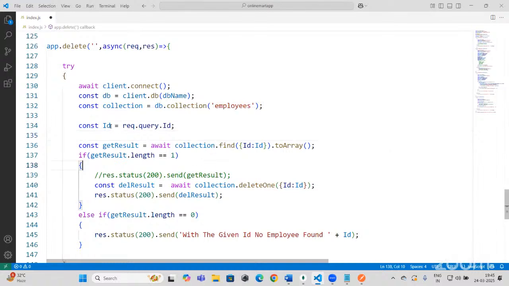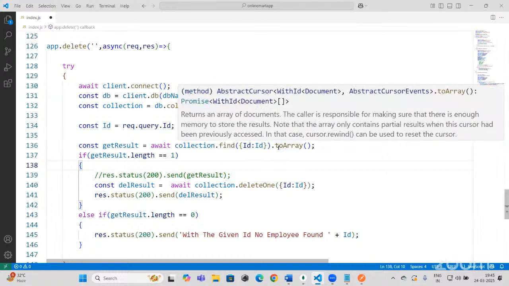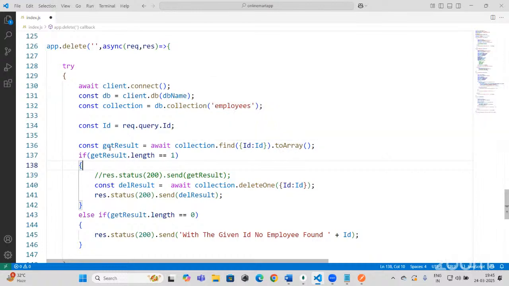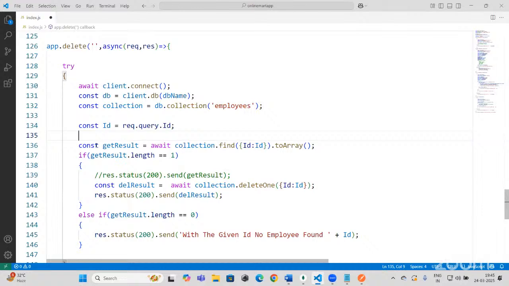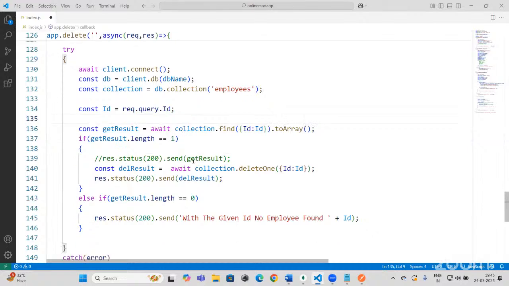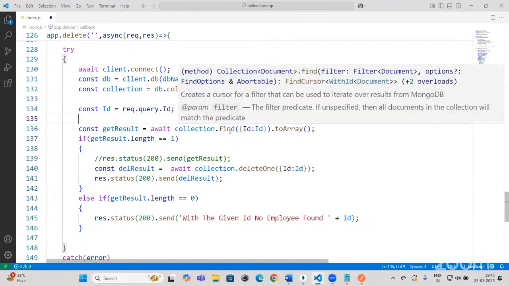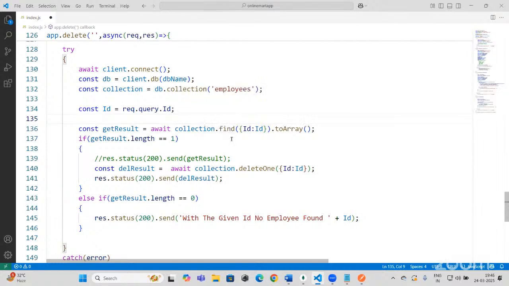Now, with this id, is any object there or not? You need to search for it first. So collection.find with the input criteria object id colon id. Now, with this id, whether any value is there in the collection is searched, and the results are converted to array and stored inside the getResult variable. Now, see, the find method again takes time to complete, so it should wait. That's why await. Now, if the getResult array length is equal to 1, it means this find method found the result.